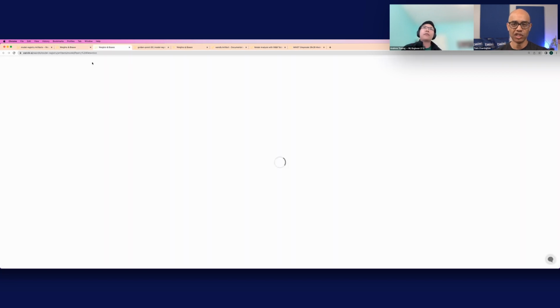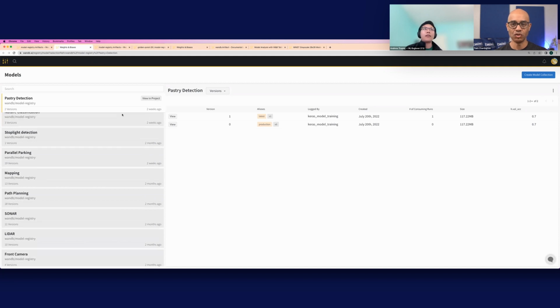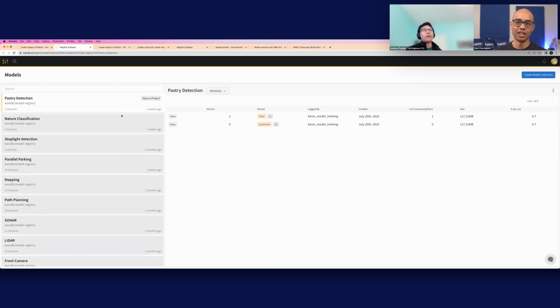Is there some permissioning system wherein I'm only seeing the ones that I've got access to, and my colleague will only see the ones that they've got access to? That's right. So here you'll only be able to see the subset of models that you have access to.